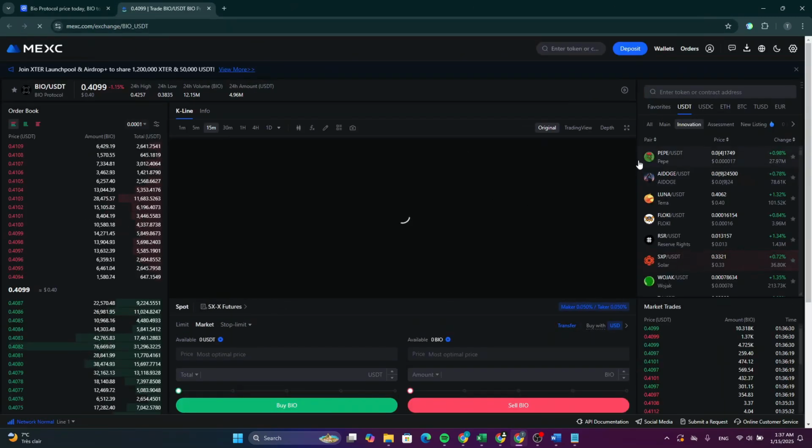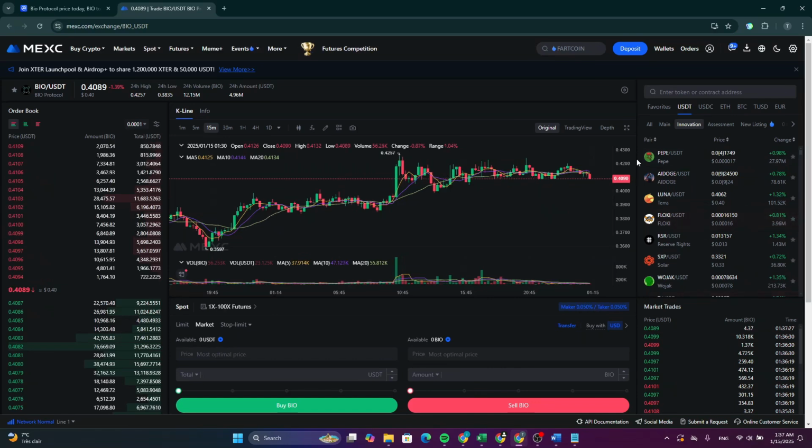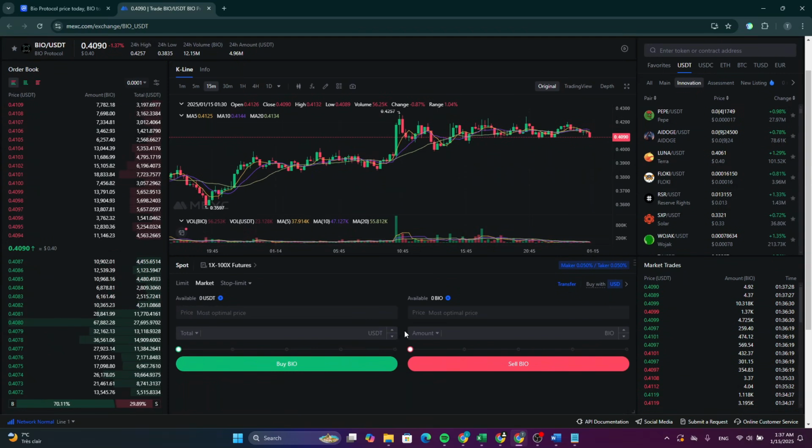Now make sure to log into your account. If you don't have an account, you can create one. Just go to the description below and you will find the referral code. Just go and create one on that link if you want, of course. After you create it, fund your account with USDT to be able to buy this token. Now after you create an account and fund it with USDT, you will see this page here.